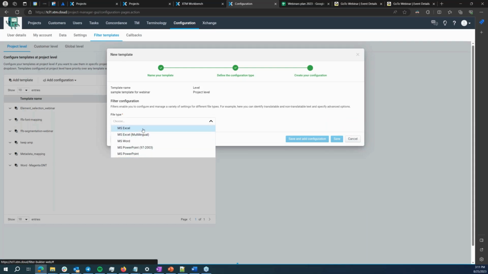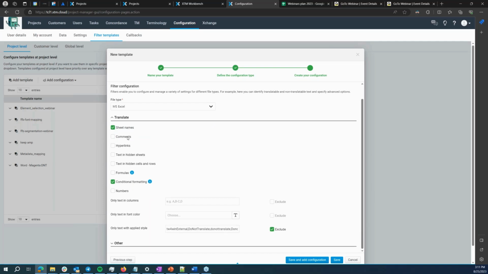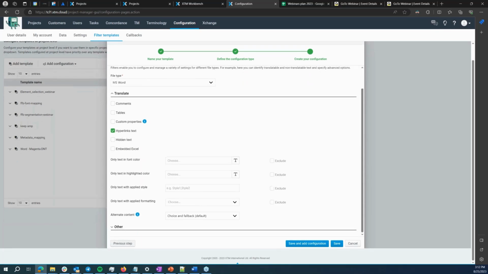For now, the ones exposed in this interface are Excel, Word, and PowerPoint, but the team is working on extending this to all the file formats that we support. So for instance, you had the option to make sheet names translatable or not, comments, hyperlinks, etc. So selecting what is translatable or not in the different file formats that we are exposing here. This is filter.